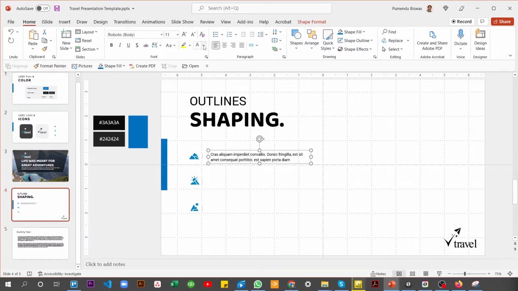For the font color, I am going to use this color as our content text color. Let's select the text and hold the Ctrl and Shift key and drag. Just duplicating the same text.